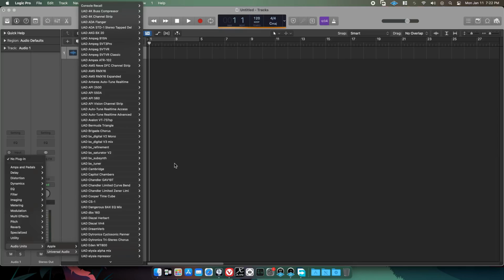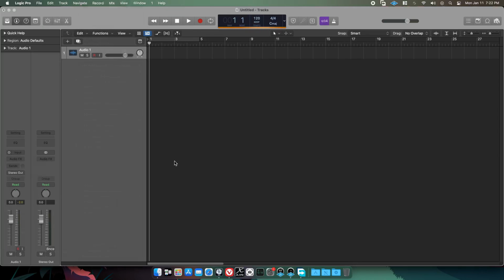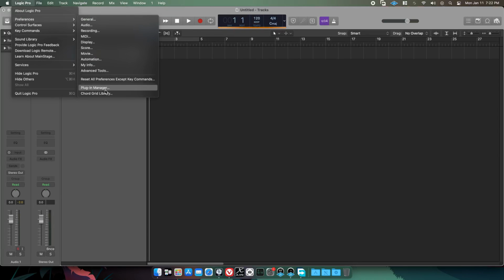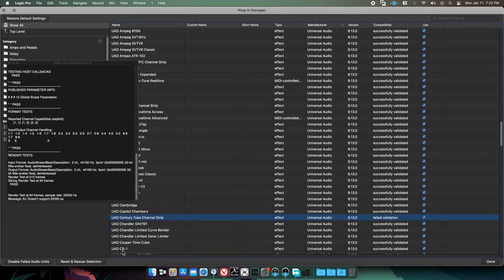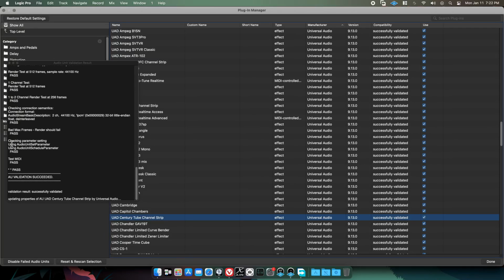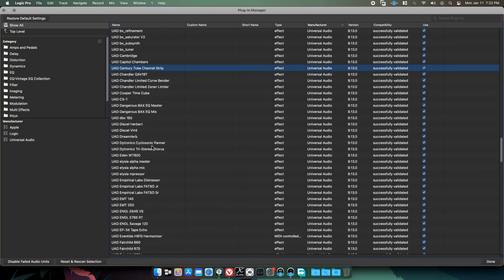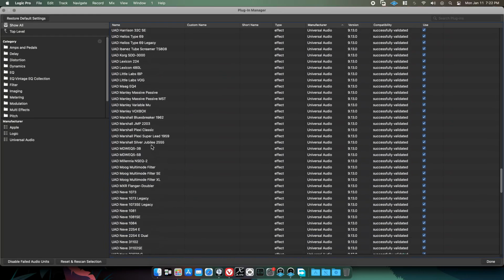So what is the name? Century Channel Strip, isn't it? Yep. So let's go back. Preferences, Plugin Manager. Going to reset and rescan again. This time it passes validation. Same plugin. So it's just a little bug in the sandboxing for Logic. See if I got any more.